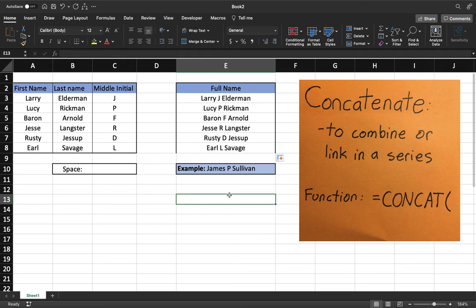And that is how you use the function concatenate on Excel. Hope this helps.